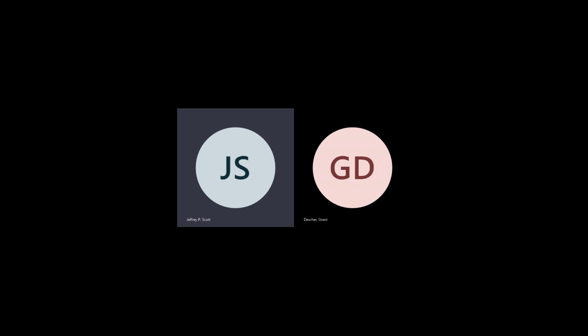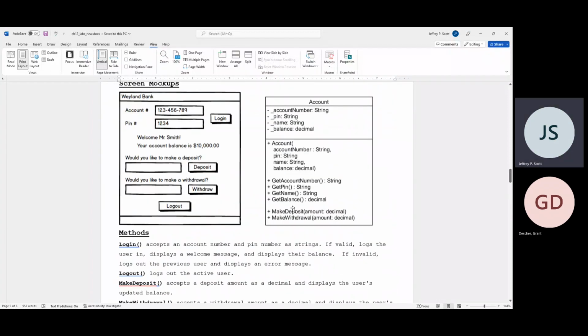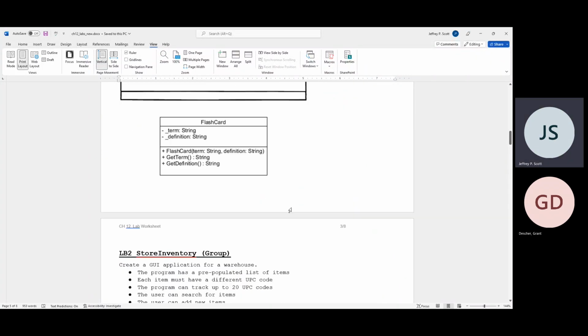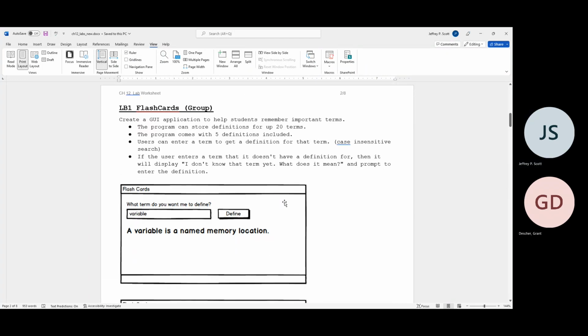All right, I'm going to go back to here. The next one that we're going to do, we just did game break. We're going to go back up and do this thing called flashcards. And just like before, I'm going to set up a list with 5 terms in it. They're all computer terms like CPU, etc. When you click define, if it's in the list, it's going to give you the definition here. Otherwise, it'll say, you know, I don't know that term or whatever.